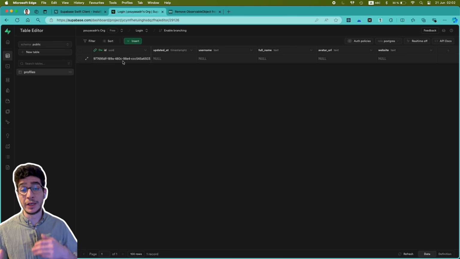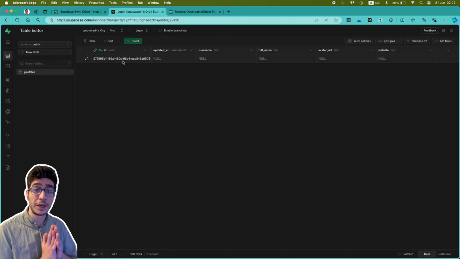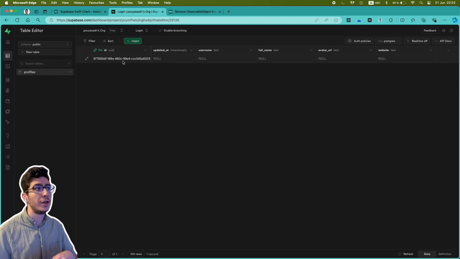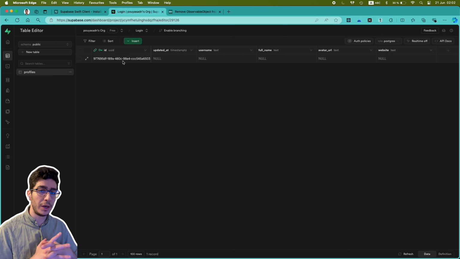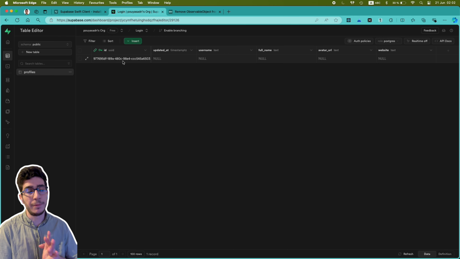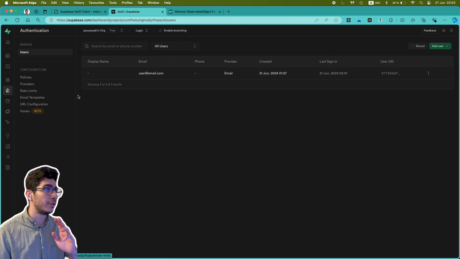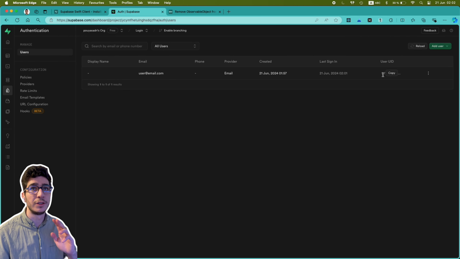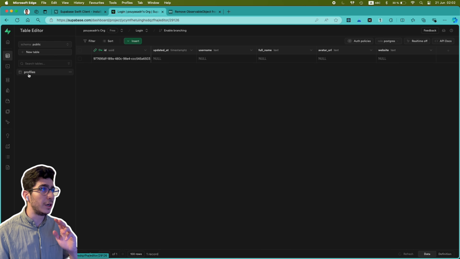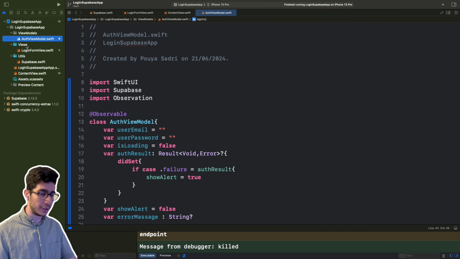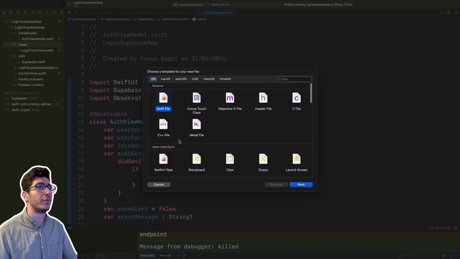So every time a user signs up in your app, it creates a new record, a new row, in the profiles table with that ID. So the ID is the one used for authentication, and so on and so forth. So I can fetch these and I can update these ones. Let me just create a new view here for our profile view.